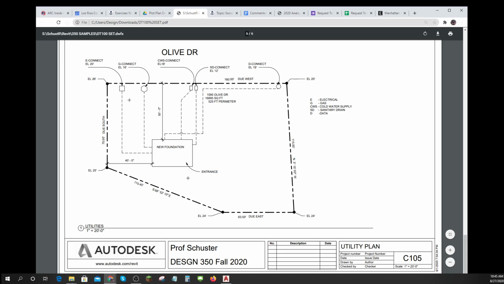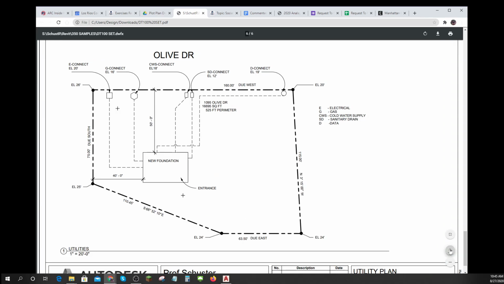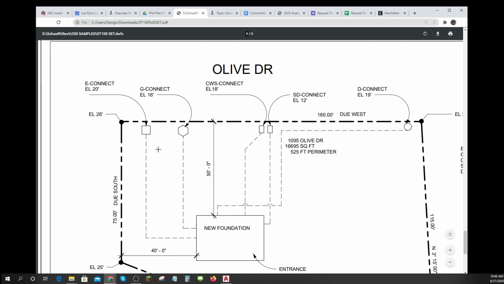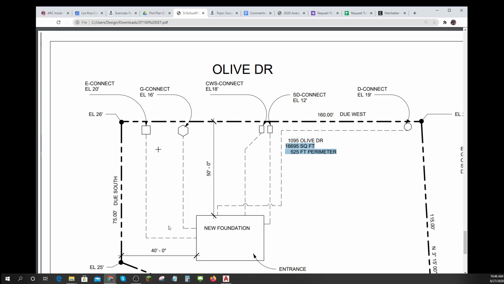But the most important thing about this is that for land planning, these numbers right here, particularly the square feet, is how you size cold water connection, how you size sanitary drain, how you size the electrical. And we're actually going to do those calculations when we get into the land planning module. So thank you for asking that question, Laura.